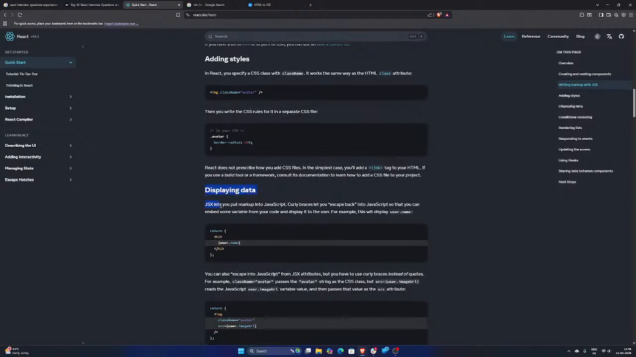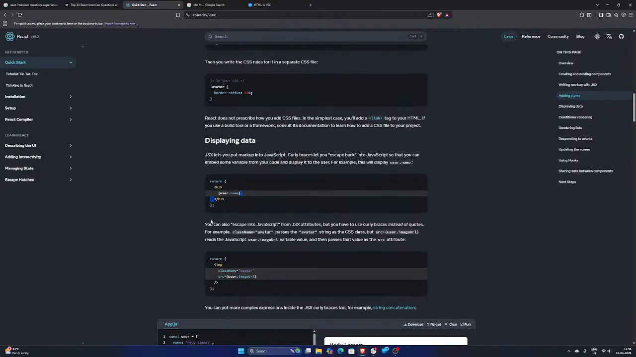And displaying data. JSX lets you put markup into JavaScript, obviously. Curly braces let you escape back into JavaScript so that you can embed some variables from your code and display it for the user. For example, this will display user.name. Okay, we already know this, we are typing HTML. In between, if we need to use some JavaScript, then we can put curly braces to get the variable name.